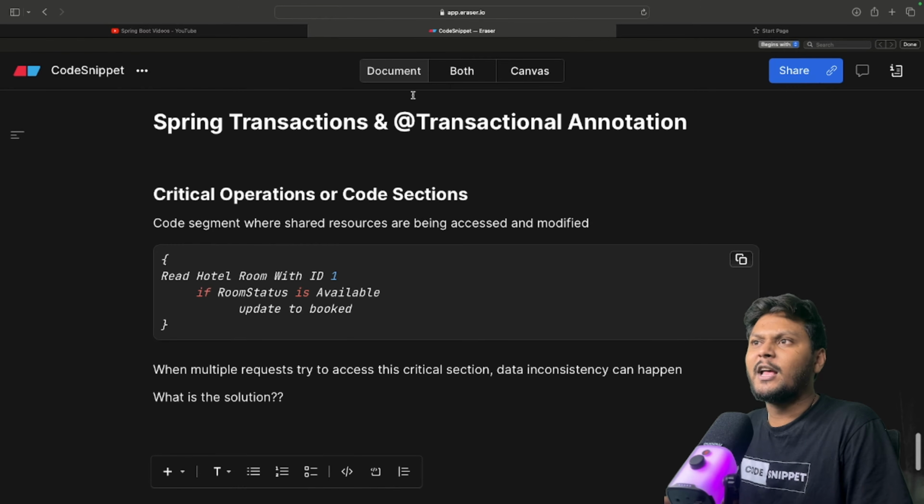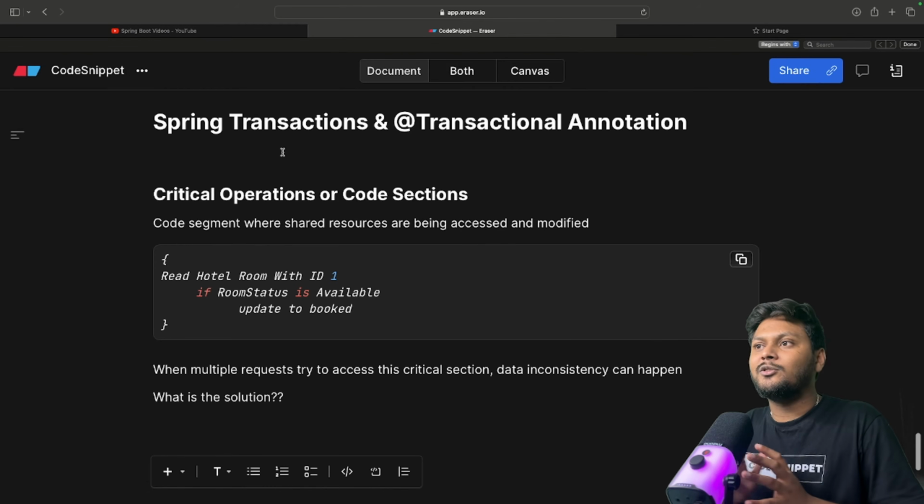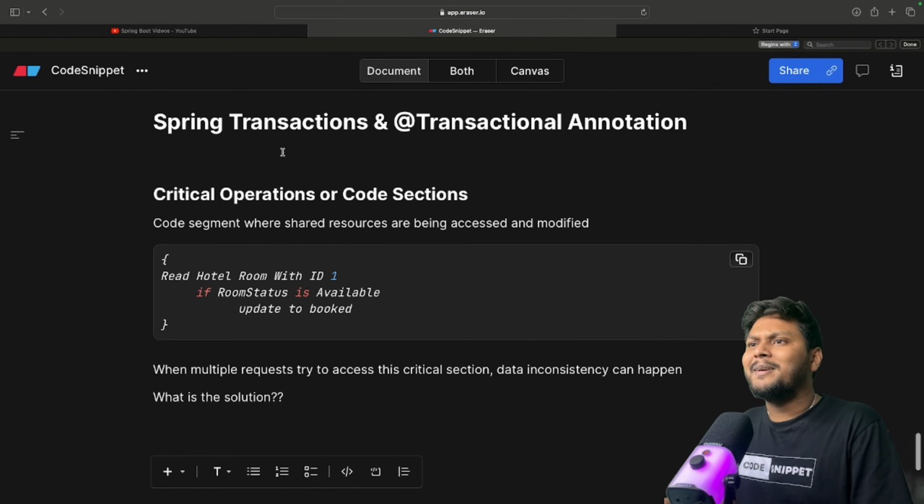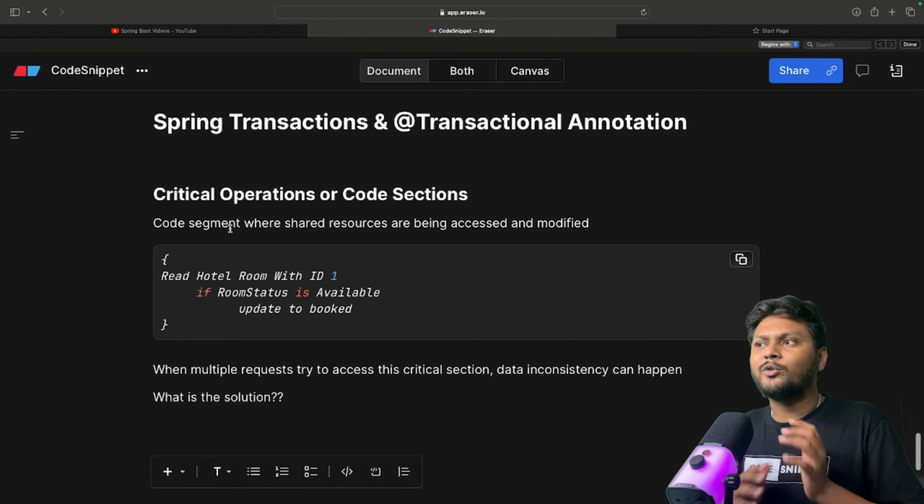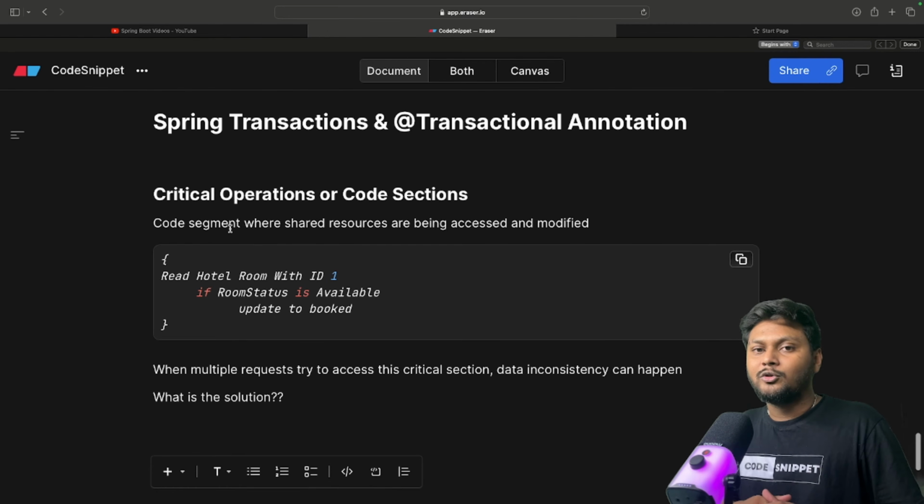Now let's move to Spring Transactions and the @Transactional annotation. Before jumping into transactions, let's understand what critical operations or critical code sections are inside your code. These are code segments where shared resources are being accessed and modified. Let's say there is a chunk of code or a function where critical resources are accessed and modified.